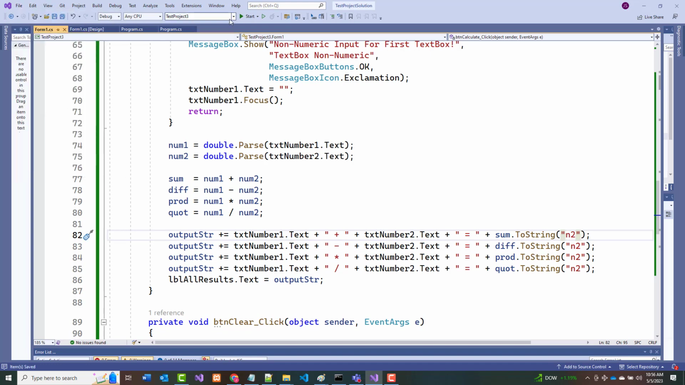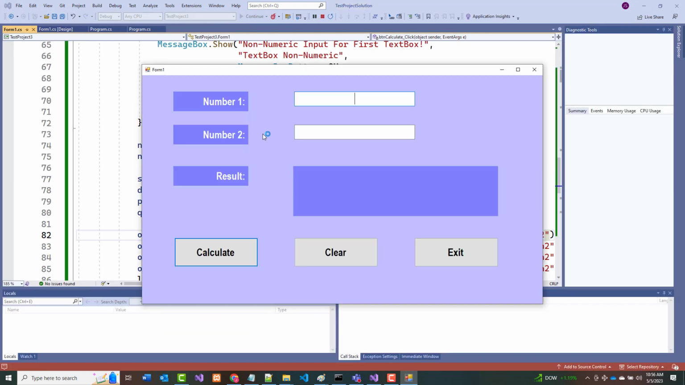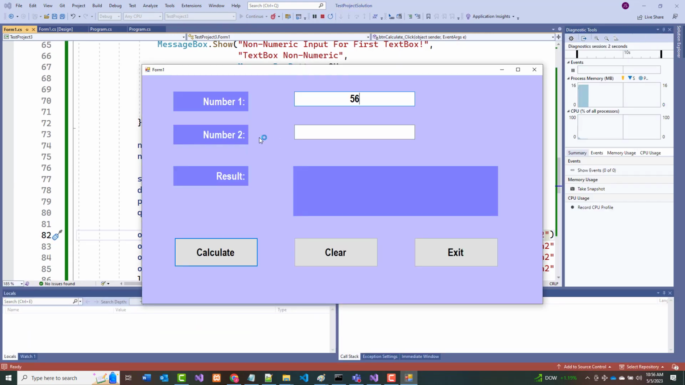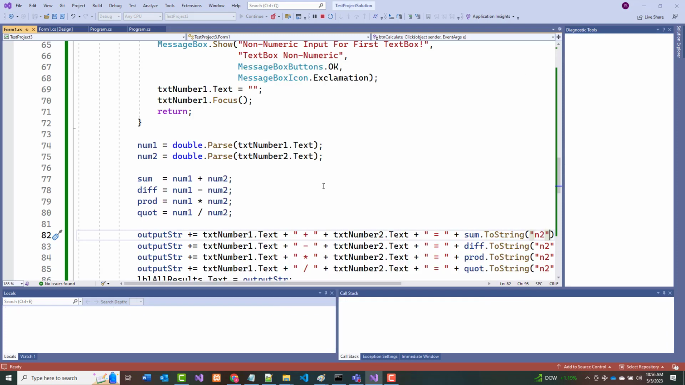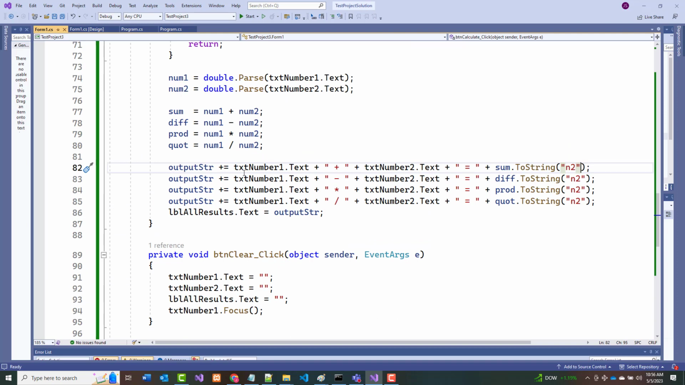567 and 12. Well, it's pretty ugly, so we'll have to work on that. So let's work on that now. So let's add to each one of these, except the last one, a blank line.